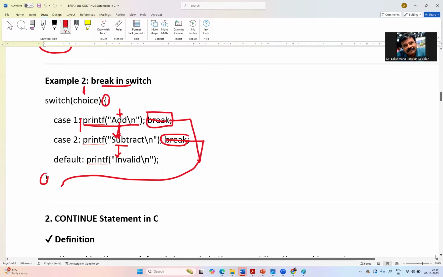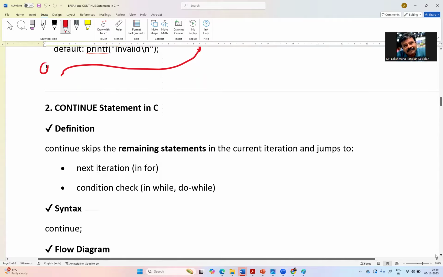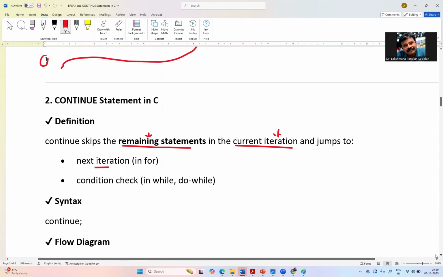Then the continue, right? The continue statement skips the remaining statements. Where we have a continue statement, it will skip the remaining statements, but it won't come out of the iteration. Only the current iteration is skipped, and then the loop continues with the next iteration. In while and do-while, the condition is checked, and then the continue statement applies.